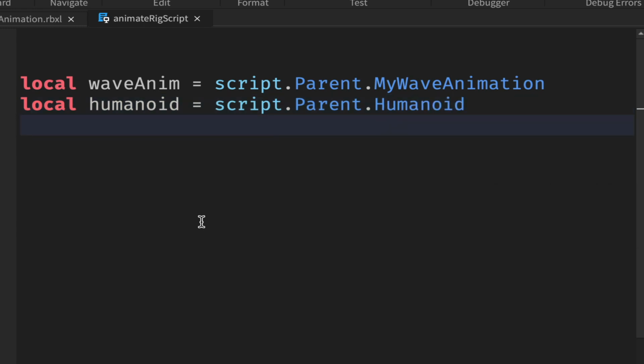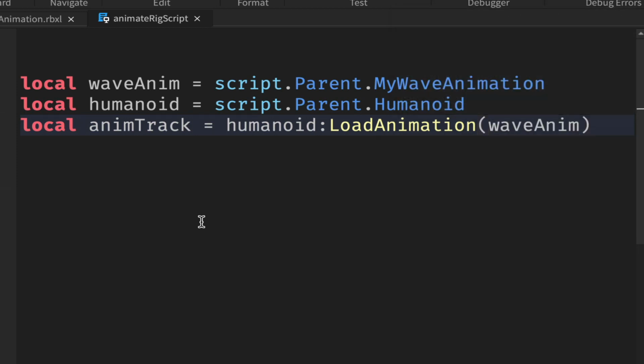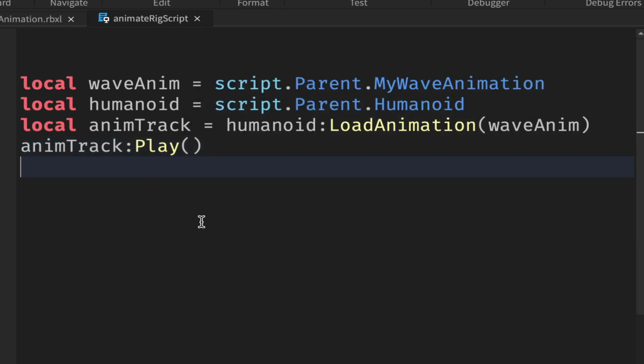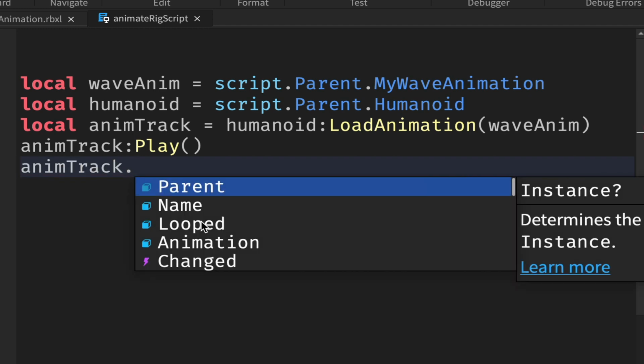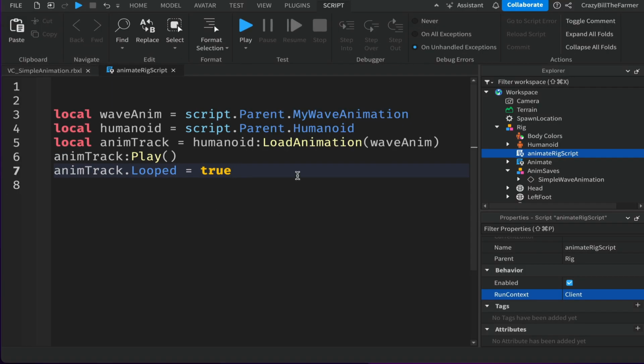We'll create an animation track now, so local animTrack, and we're going to load the wave animation onto the humanoid. So we type humanoid and then a colon, LoadAnimation, and pass in the animation object. And then to get it to play, we say animTrack with a colon after it and type Play with a capital P. Now if you want it to loop, you can say animTrack.Looped equals and set it to true. And that should be enough to get this to work for us.